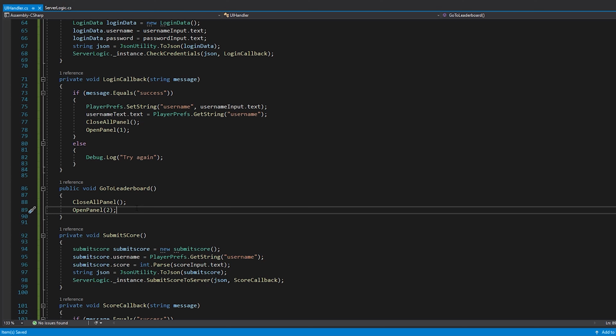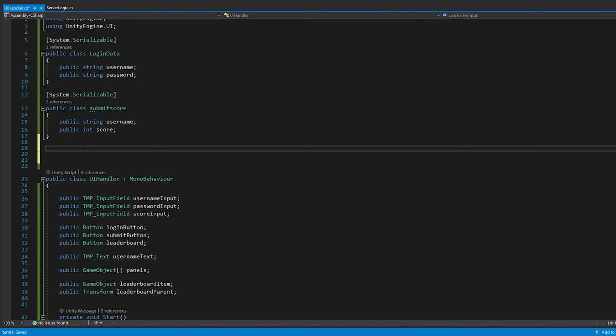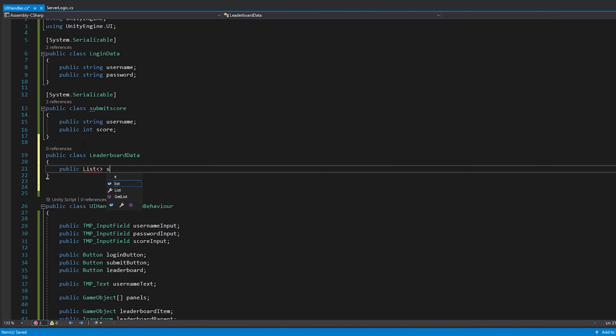But to populate the data, we need the class to store the values. We first will create a class. Also make sure the variable names in the classes are same as the ones we are using on the server. This is so that the JSON utility is able to serialize and deserialize the class properly. Let's create a public class leaderboard data which will have a list of score data scores. It is same as the server.